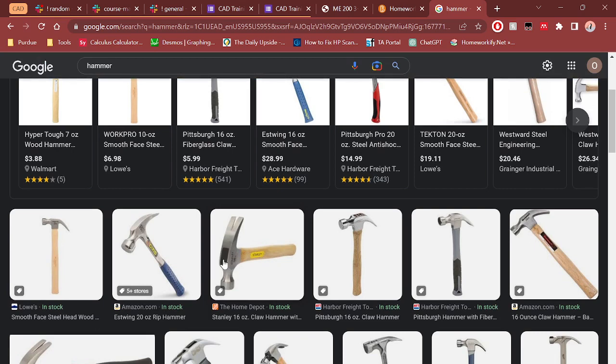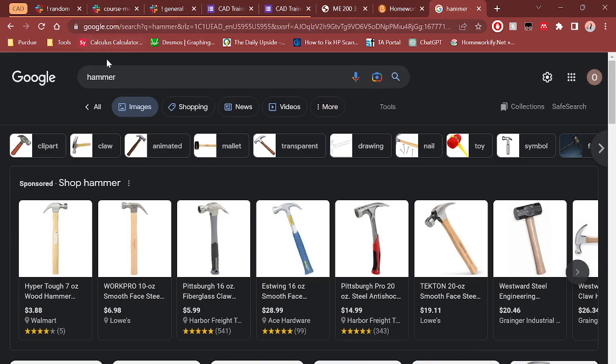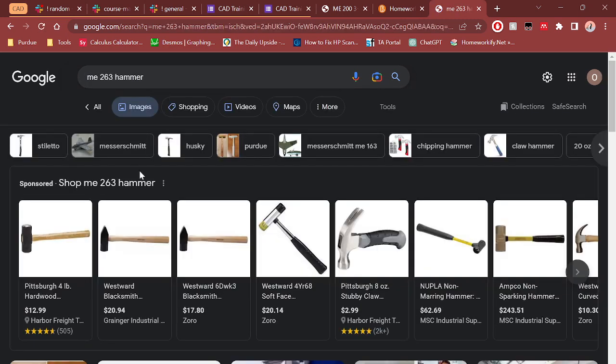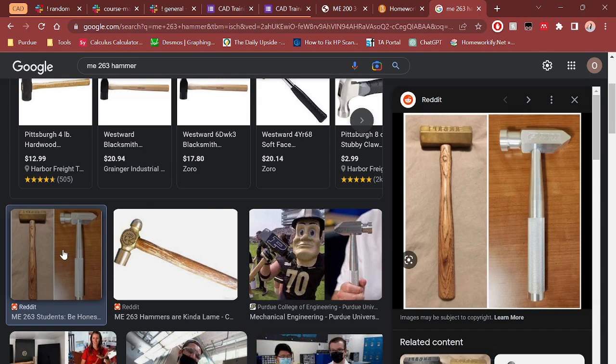I know some of you are going to be really into this, so we encourage you to go out and try to do more. You won't get penalized for it, but if you want to make something more complicated, you have the bare bone requirement. If any of you want to try to make the ME263 hammer, we encourage it. But again, we only expect you to do what's on the rubric.